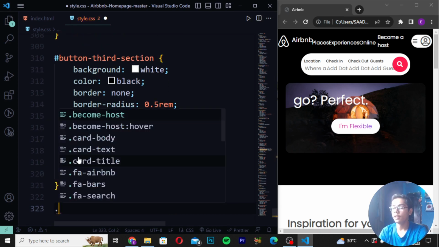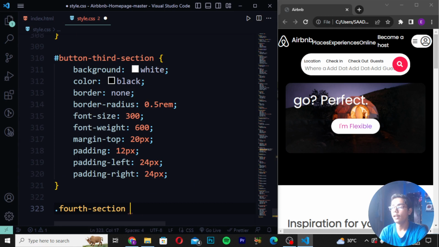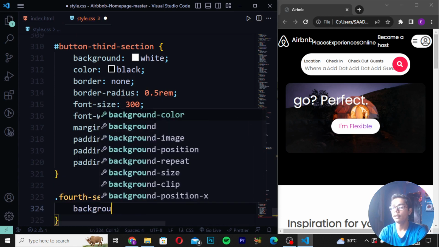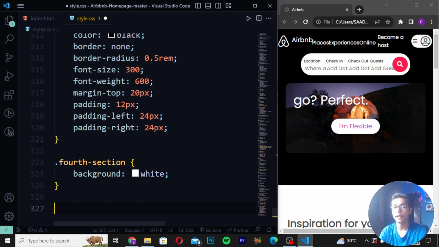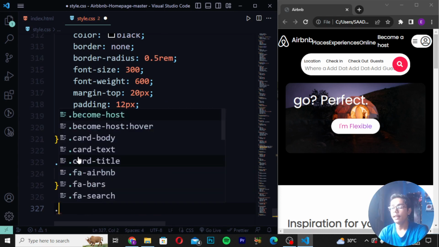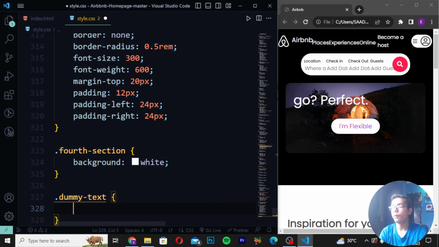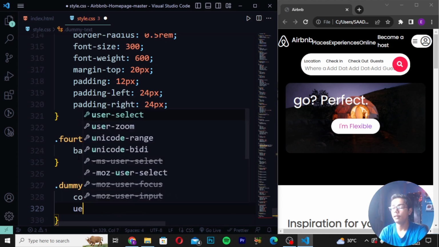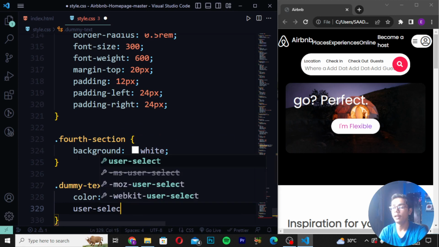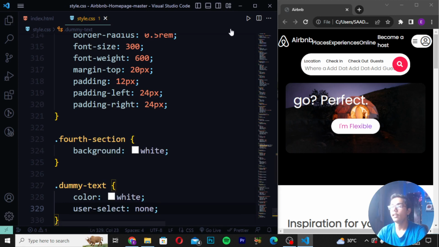Then when you've written this, you have to write fourth section, and I will be writing its background as white. So you can write the white color code, or you can simply write the white color here, which I have written. Then here I will be writing the dummy text of lorem, which I have defined, and here I will be writing the white color as well. Then create user select should be none. Save till here, and then you have to reload.